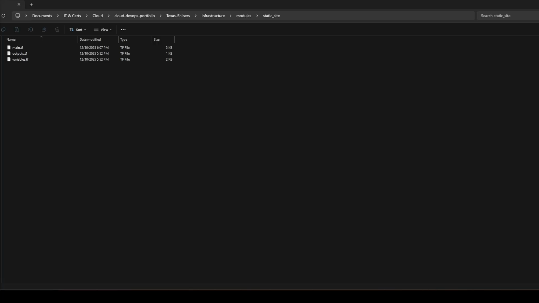The nice part is that once this module is written, I can stand up or tear down the entire stack with terraform apply and terraform destroy. If I ever needed to migrate the site to a different AWS account, I can reuse the same module and know I'll get an identical setup.